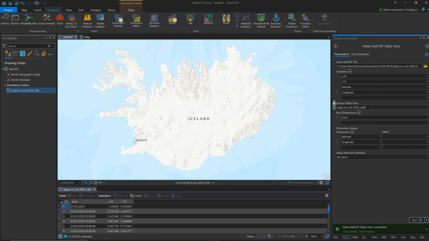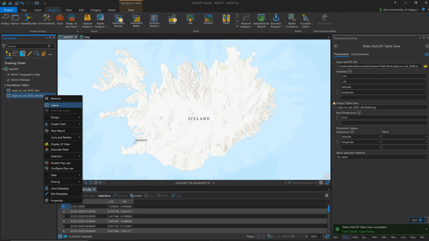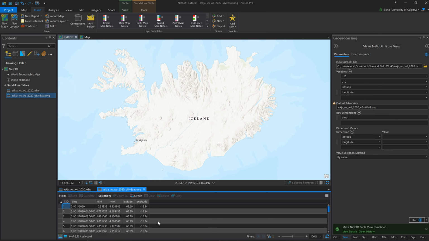Let's give it a better name than this. We'll just keep tacking on to the end here. Lat long. And we're going to keep everything the same and run. To open, and the latitude and longitude has populated in there. So this is a really easy way to get this kind of data out of a .nc file.